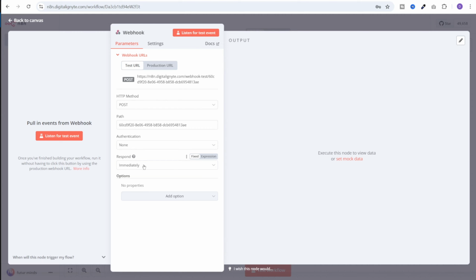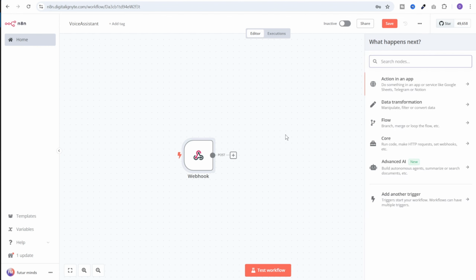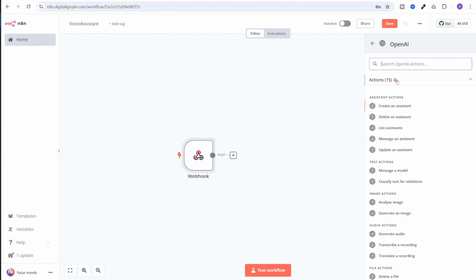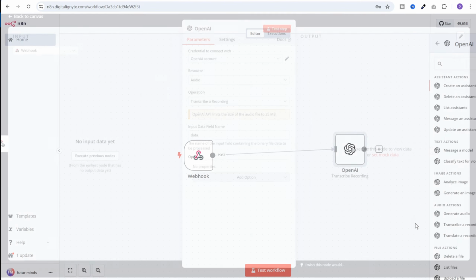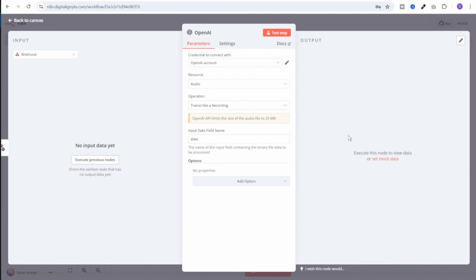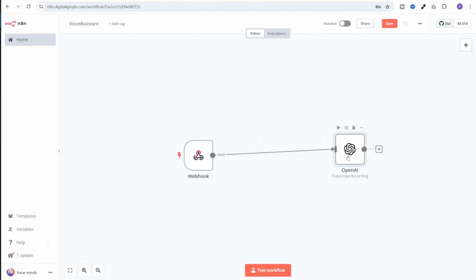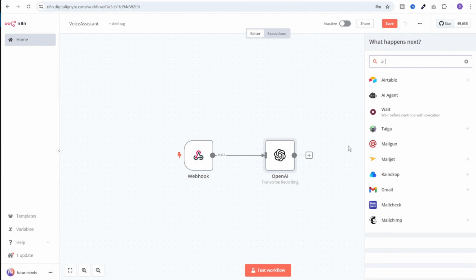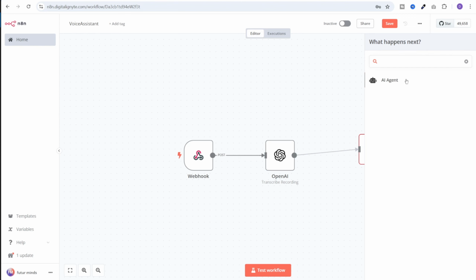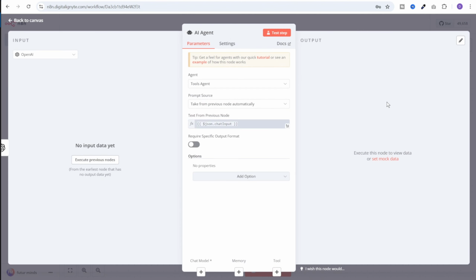In respond, instead of immediately, I'll select using respond to webhook node. Next, we'll add an OpenAI node and select the action as transcribe a recording. Now, this webhook will receive audio from the website, and we need to transcribe it. So we'll keep everything as default. And next, we need to add an AI agent. This AI agent will prepare the response for the user query.